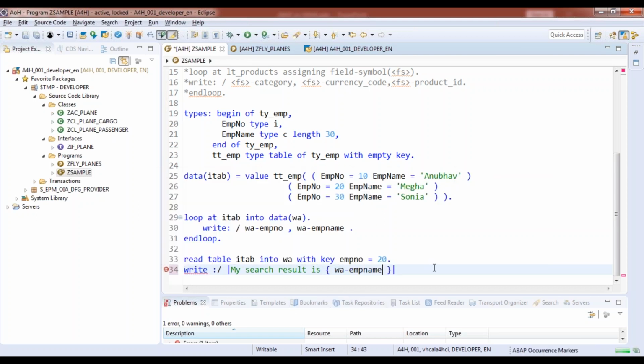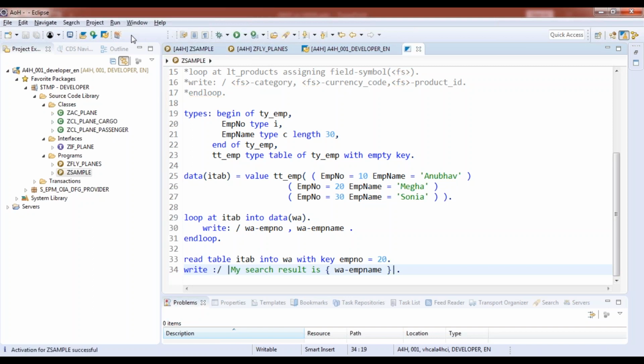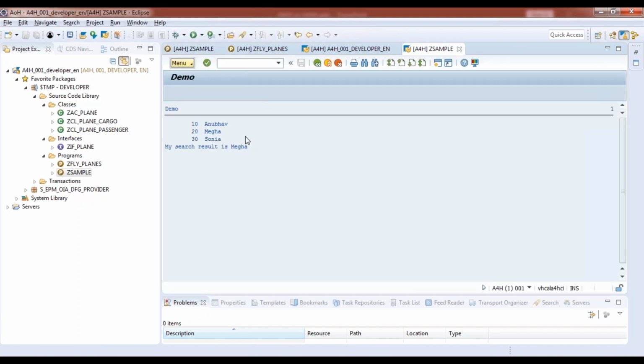This was the old technique. String syntax is new for you, but this was the old technique to read a value from an iTab, right? Save this, test it. Let's see the result. It should print Mega, because with employee number 20, the employee is Mega.